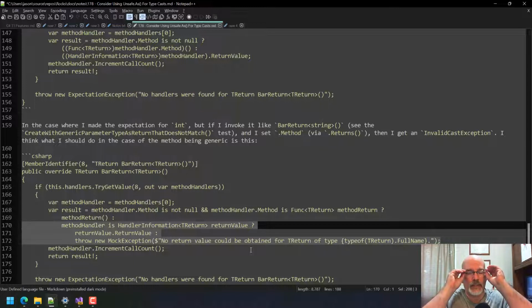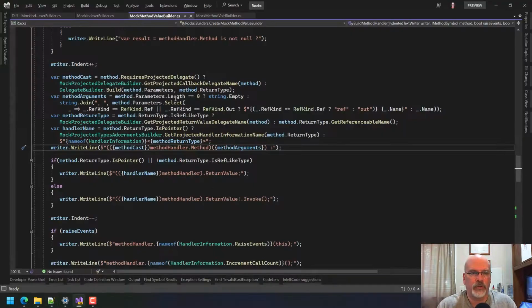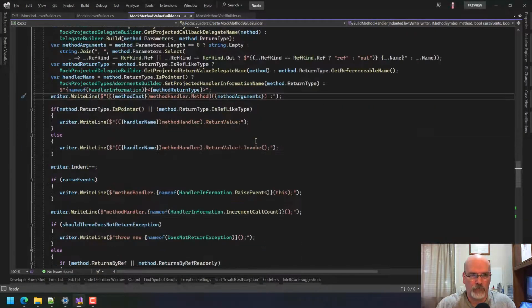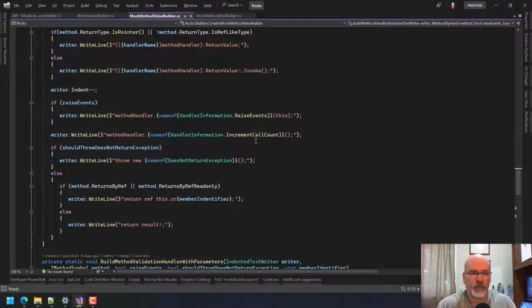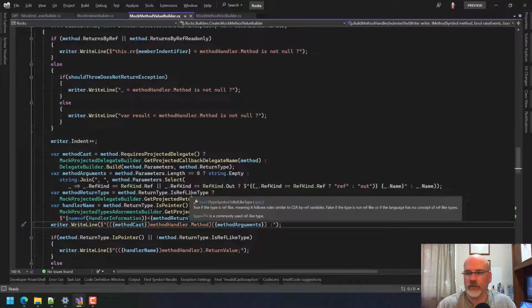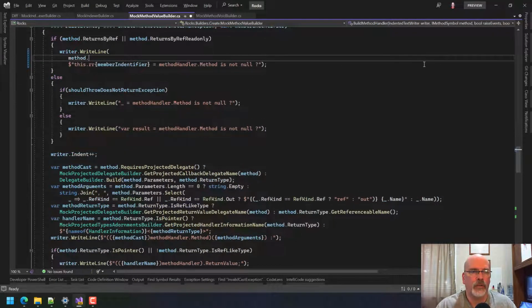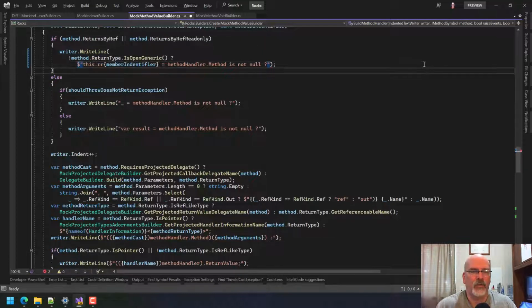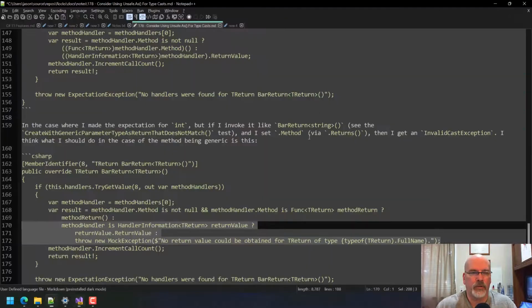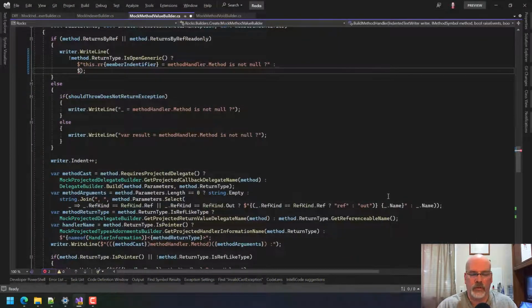Okay. So actually, I think I got in my head now what the logic is to do here. And that's good. It's just in these three-ish spots. So let's kind of do that. Let's say, if I say method return type is open generic. If it is, if it's not, we do that. Else, what we're going to do is something like this.